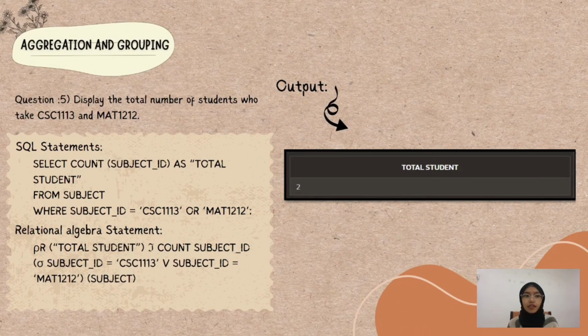Next, this is the aggregation and grouping for question 5. The question asks to display the total number of students who take CSC 1113 and MAT 1212.